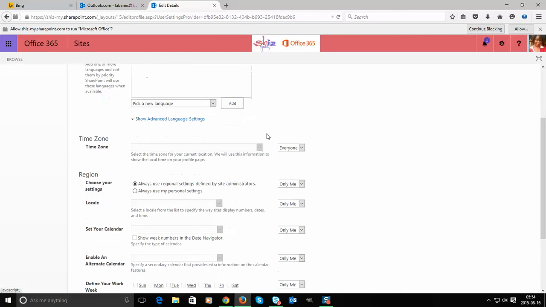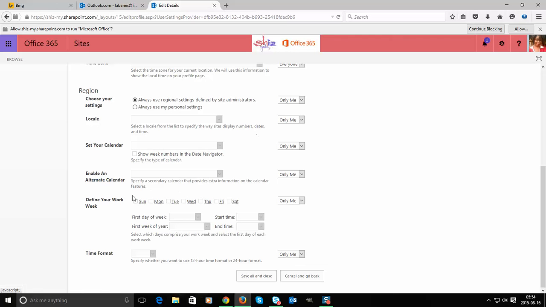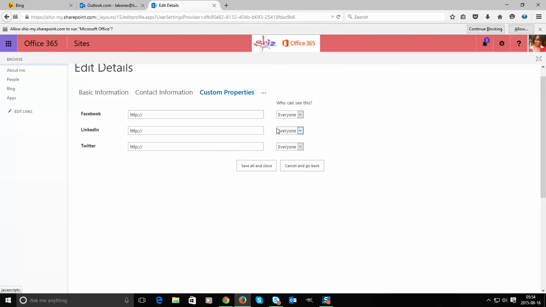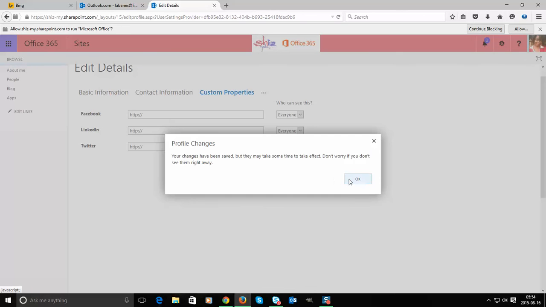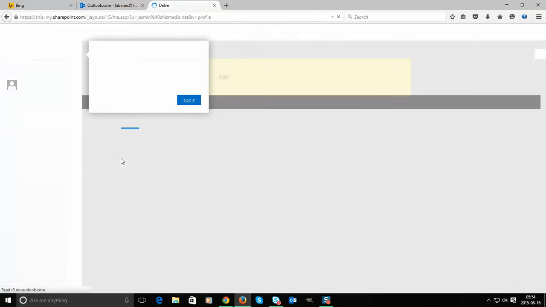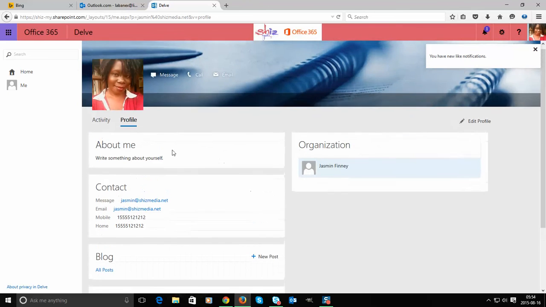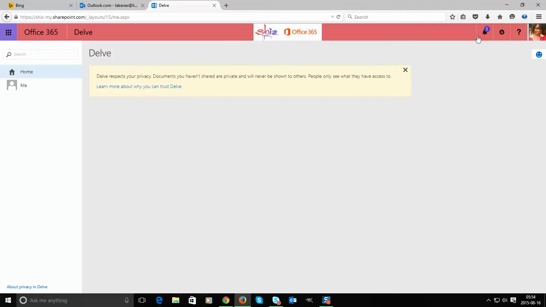Come to language. All these settings here cannot be changed because this is all set in the back end. There's something we can do to change that. Alright, so let's go to custom properties. I would like you to fill in your Facebook profile, your LinkedIn profile if you have a LinkedIn, and a Twitter profile here. Save it. Save it. And there you go. Your information will show up on this page here. It's like a little profile page within the company. It's like our own personal Facebook.